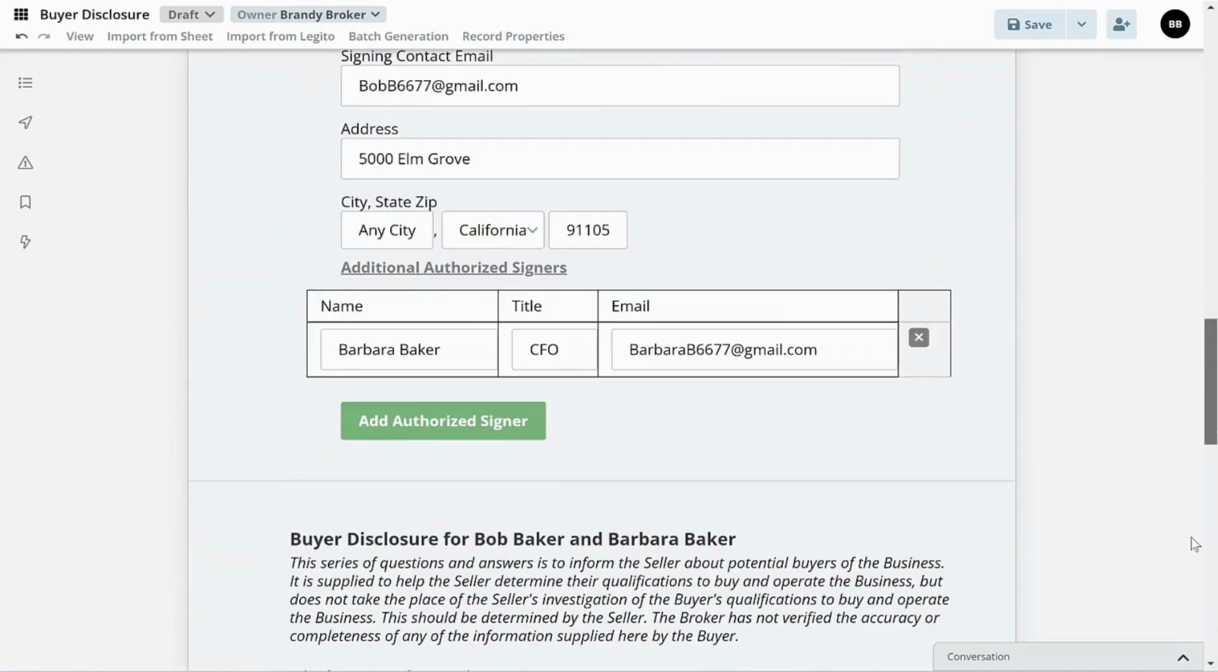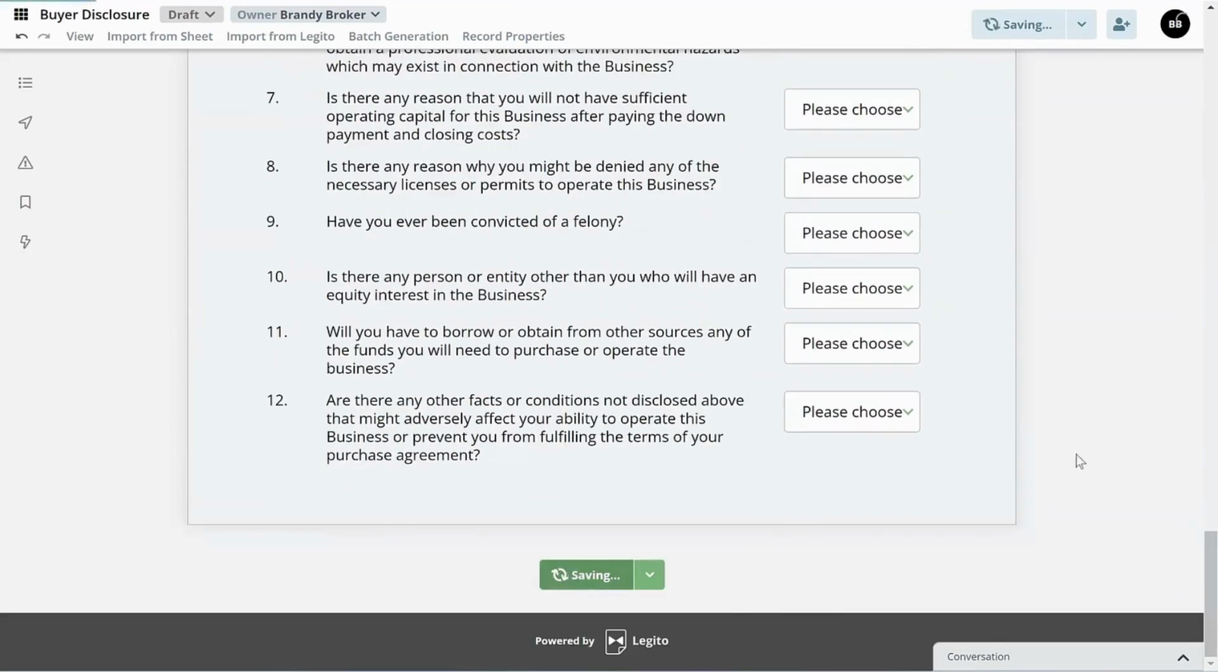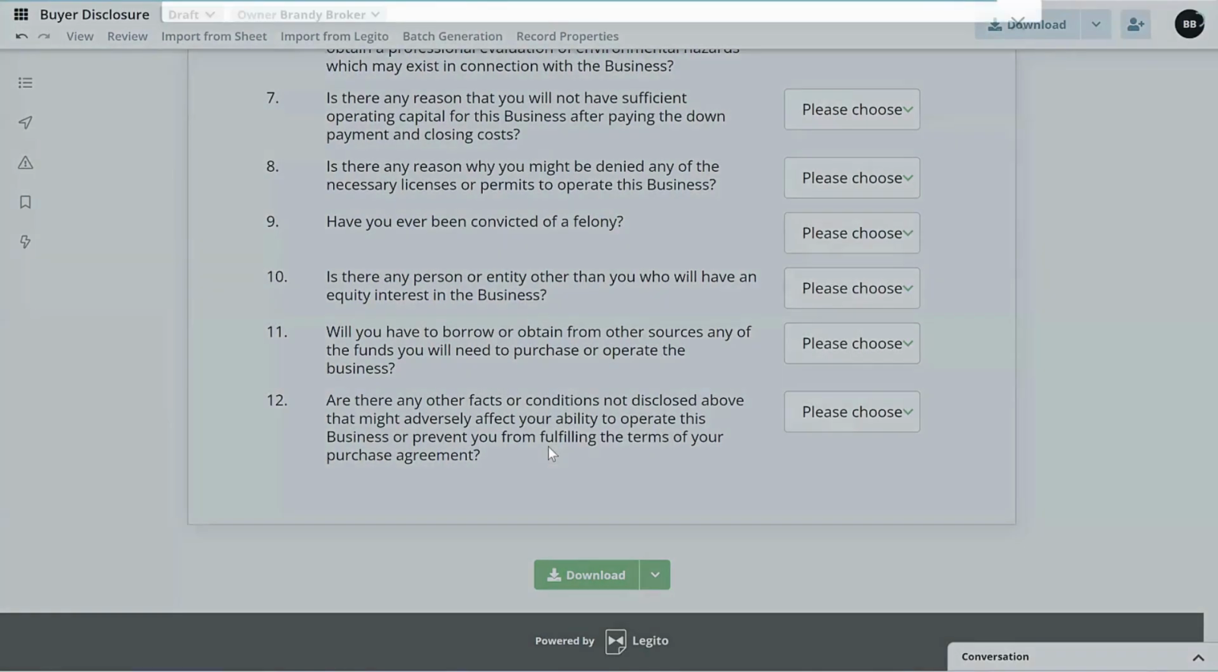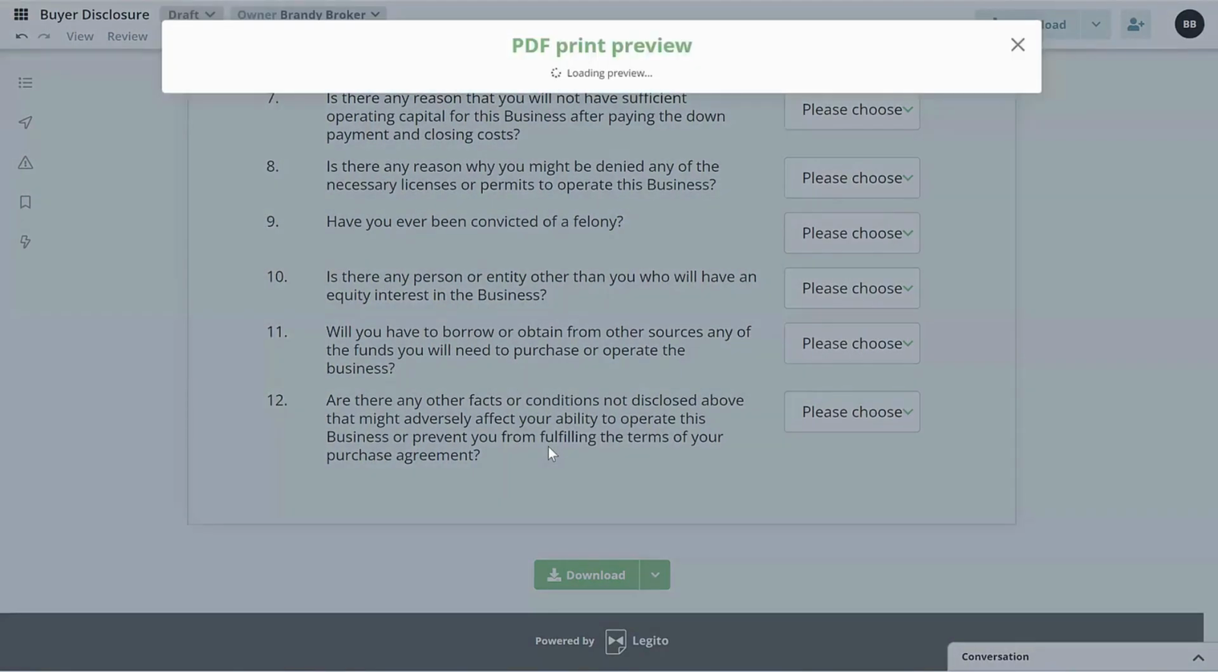So at this point, we're done with this. We're going to save it and send it to them. Okay, how do we send it? Well, we're not going to use any of these. We can do a print preview. Let's take a look at it first.